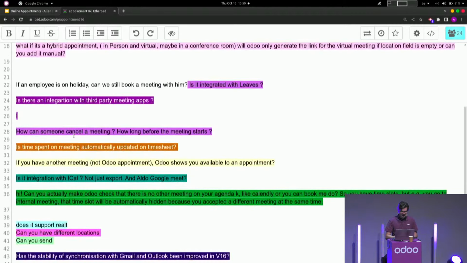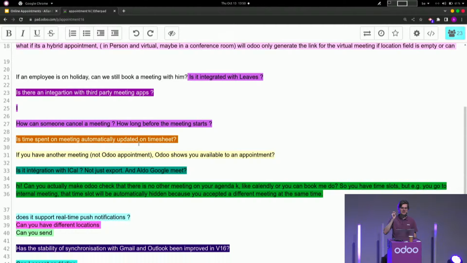How can someone cancel a meeting? How long before the meeting starts? That's defined in the parameters. As I said, you can define some scheduling rules. So you can say, okay, you cannot book more than 45 days in advance, and not less than 1 day in advance, for instance.